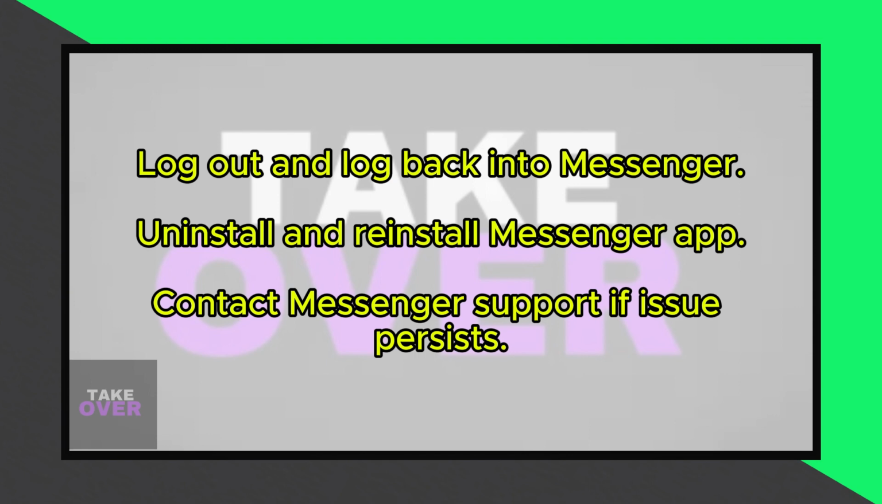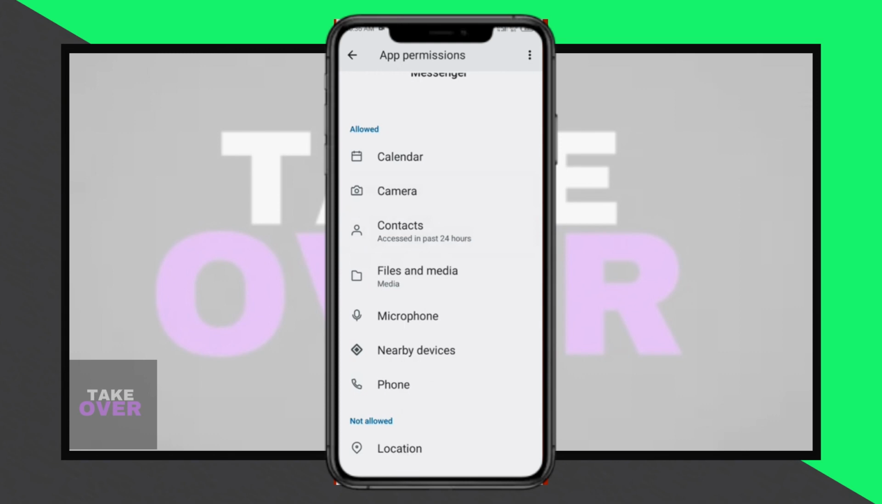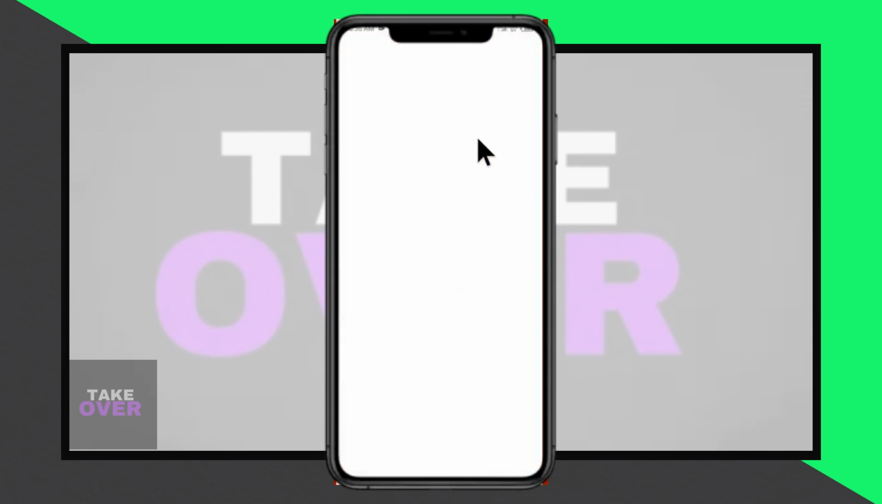If Messenger notes are still not showing, consider uninstalling and reinstalling the Messenger app. This will ensure that you have the latest version installed without any corrupted files. Lastly, if none of the above steps work, reach out to Messenger support for further assistance. They may be able to provide specific solutions or insights into the issue.